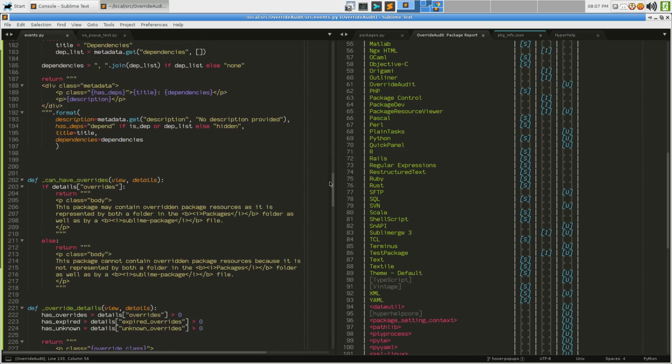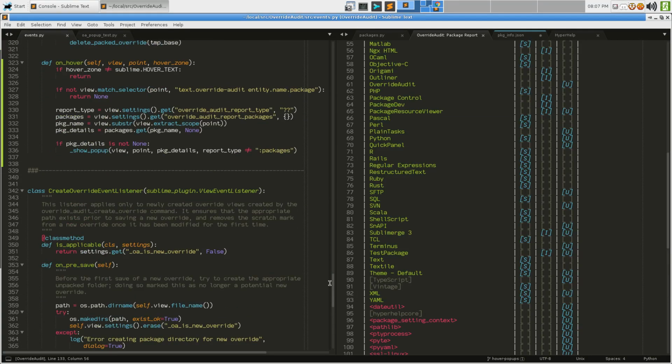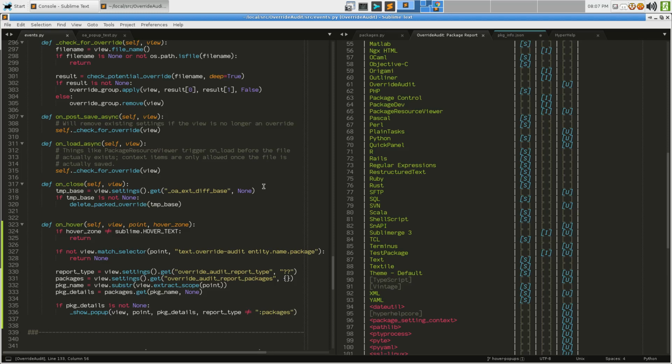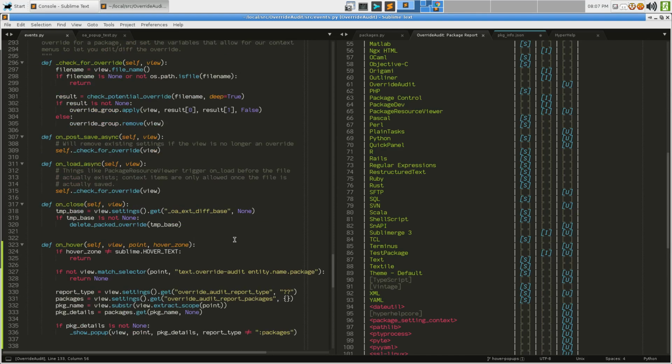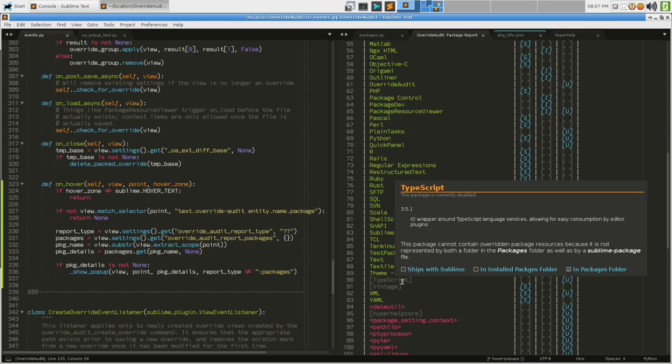It ends up generating a bunch of HTML, and it's triggered by the on hover method for the override audit event listener. If you hover over text and the text is the name of a package, then it will pop up something like this. And this gives us some information.